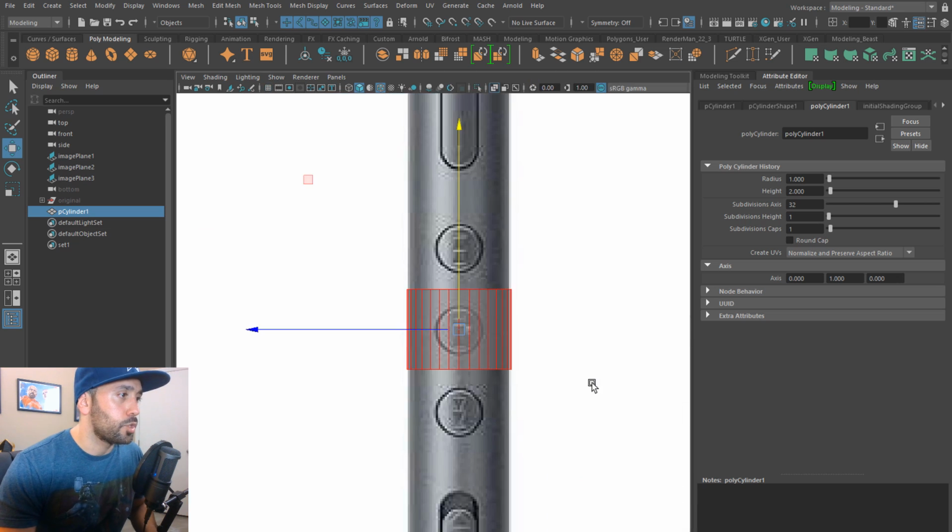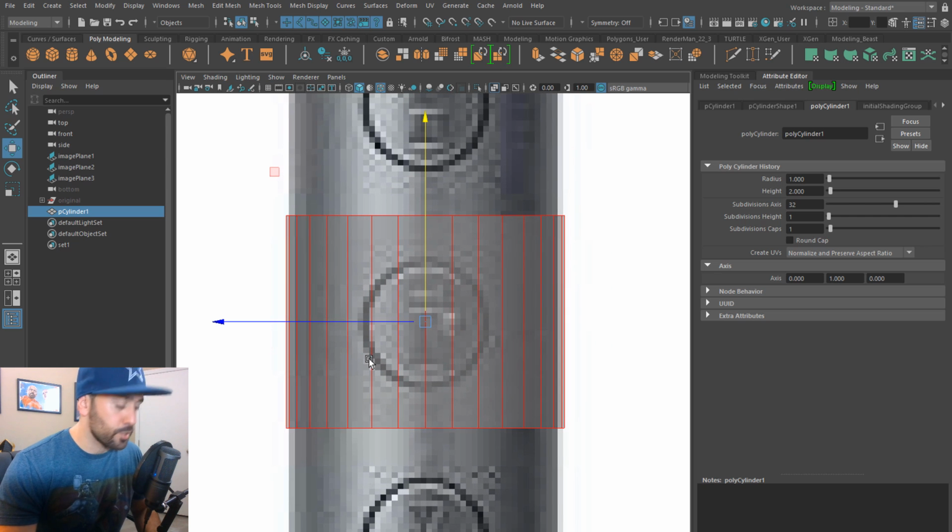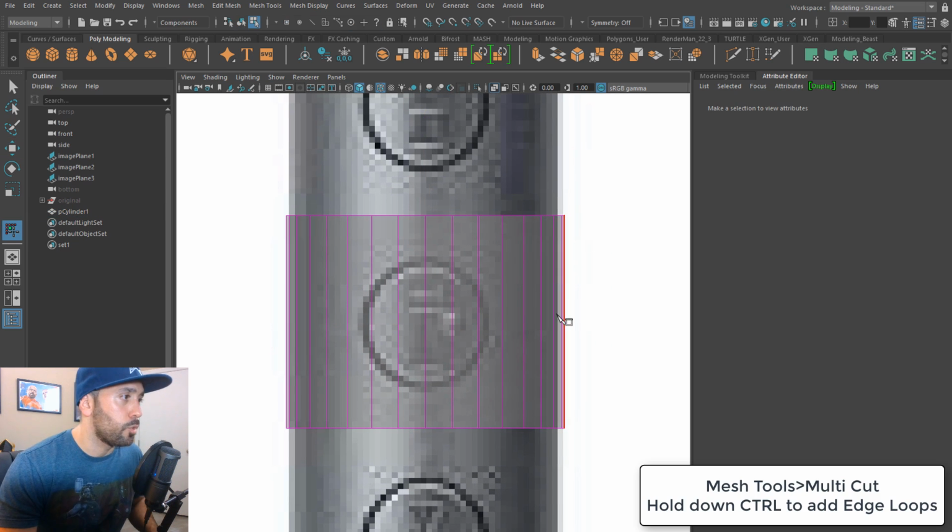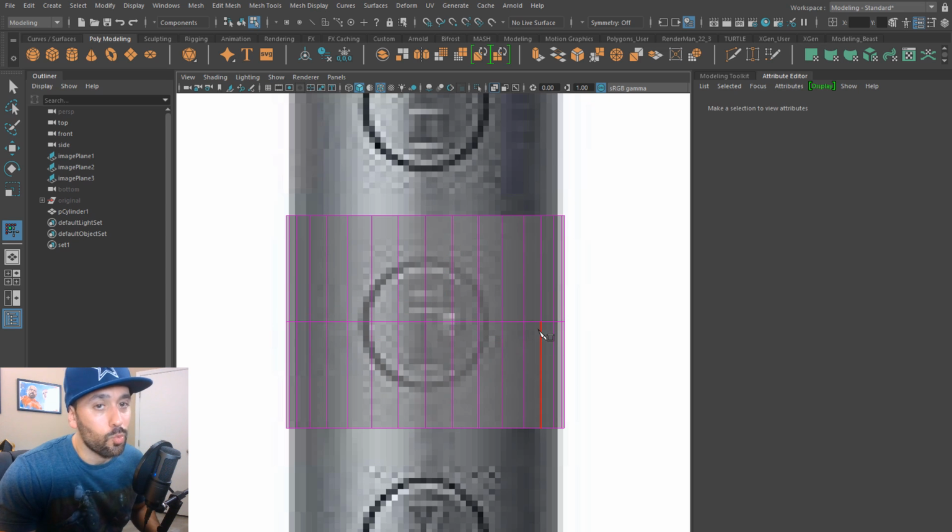So what I'll do is I'll go in here, and the first thing that I like to do is enable the multi-cut tool. I'll do Control middle mouse click. That's going to drop a loop right in the middle.